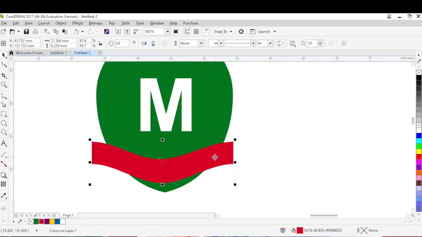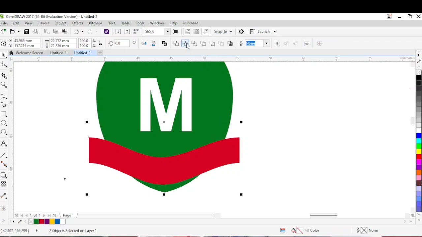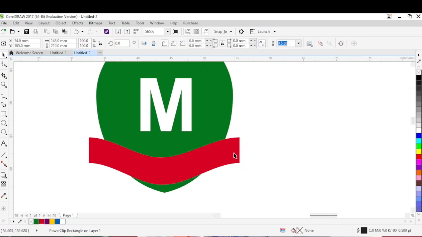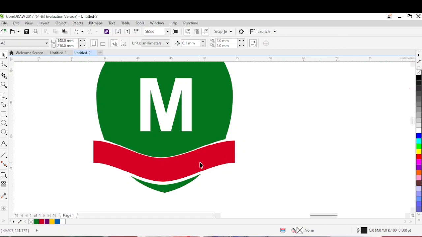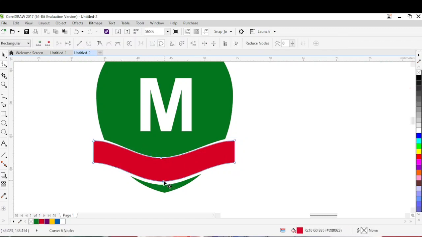Yeah. So the next thing I'll do now, I'll use this one. I'll increase it a little more. Stretch it. Then I'll use this bigger one to trim our shape. I don't need this bigger one. I'll delete it. Yeah. So I'll adjust this one.